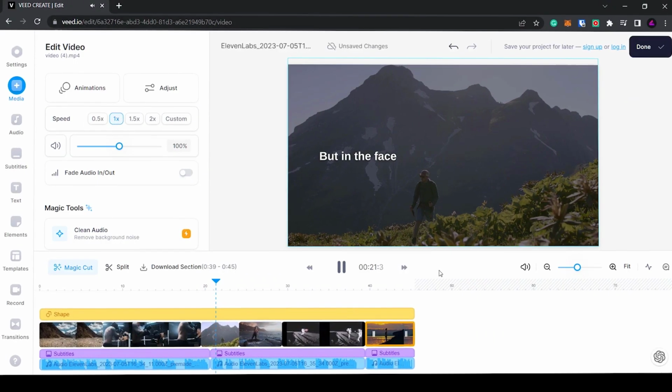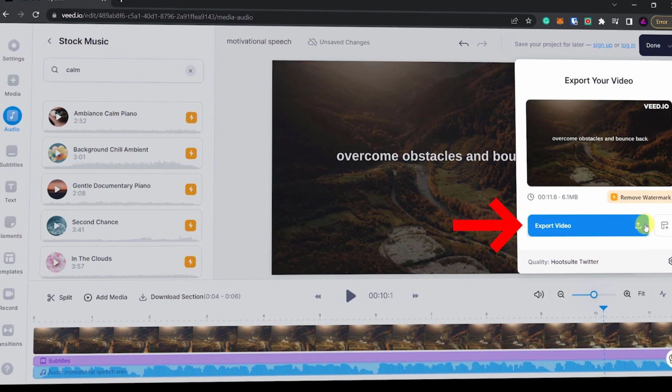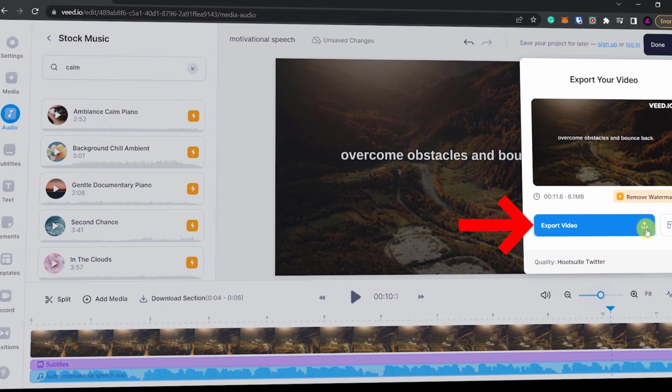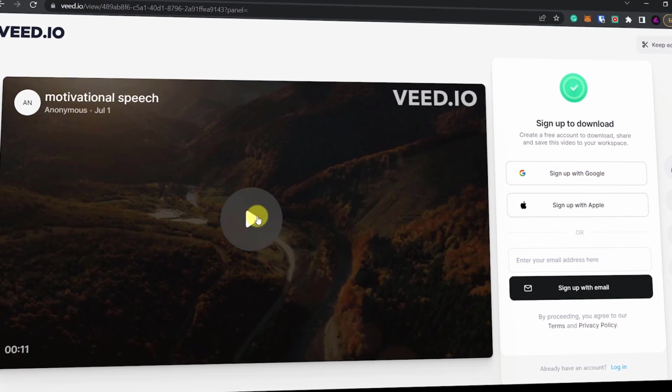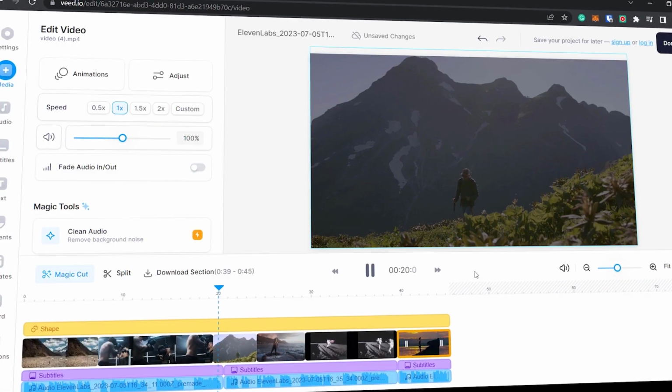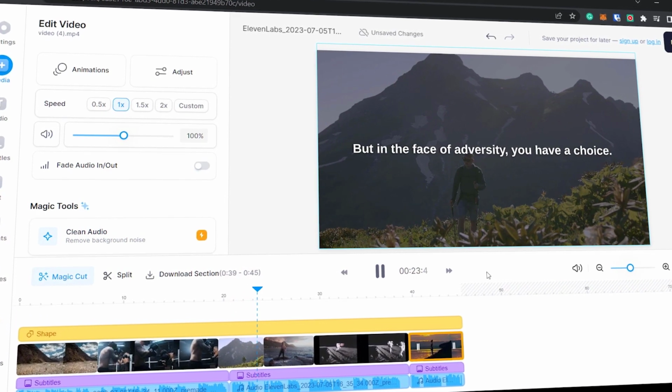Once you are finished, just click Done in the top right hand corner and then you'll be able to export the video. You will need to set up a Veed account if you want to download the MP4, but you can do that with a free account. Then just head over to YouTube and upload your video.